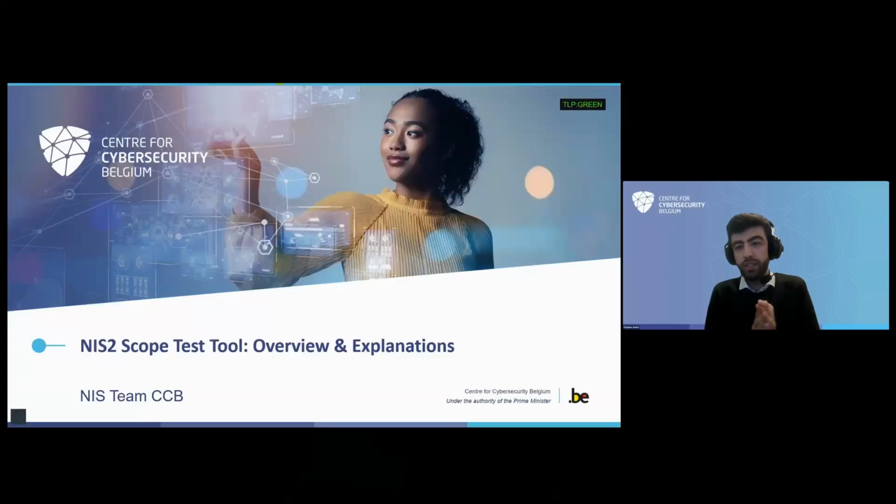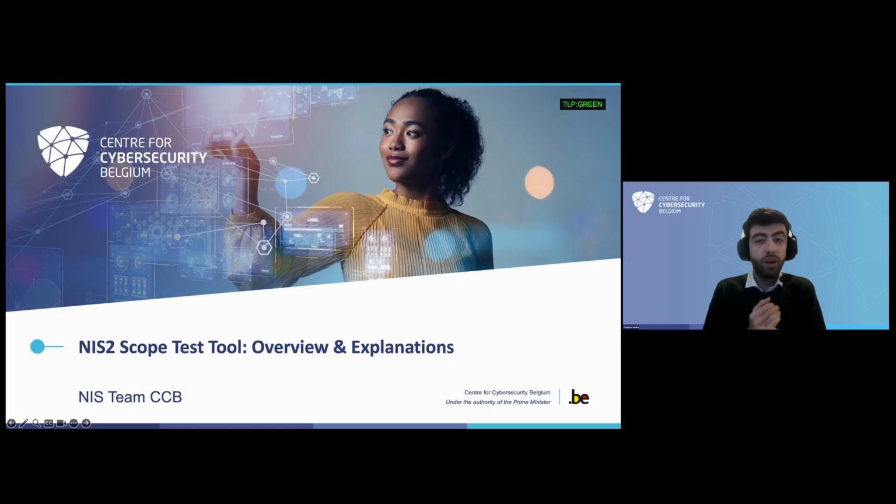Let's get into the scoping tool. So some of you might have already used it. For some others, it might be completely new. And the objective of the presentation right now is to explain to you a bit the ins and outs of this tool, and to see how you can use it. And you will see that it's actually relatively easy.